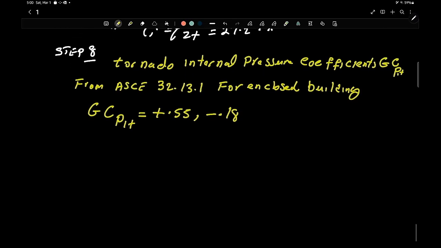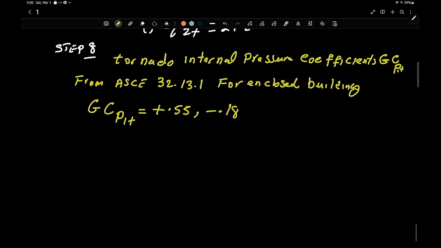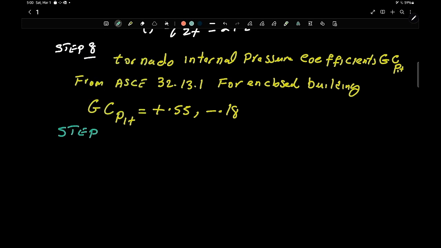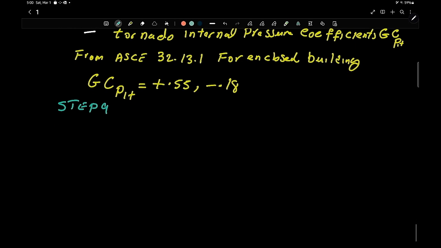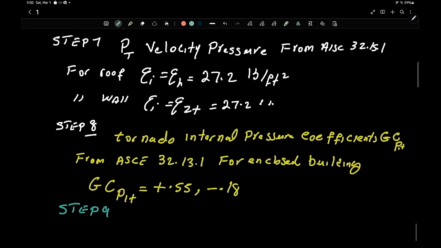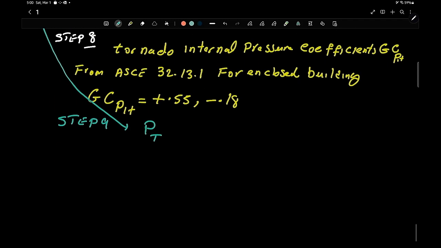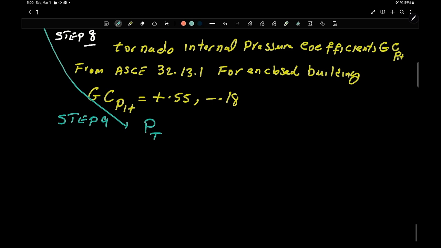Okay. So let's move on to another step. Let's call it step 9. And then we can calculate basically the PT that I was telling you. Calculate the pressure itself based on that equation, which I'll just write down.